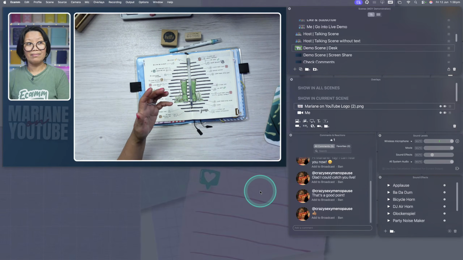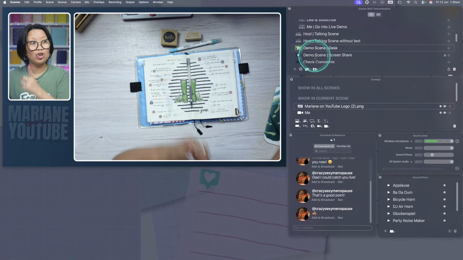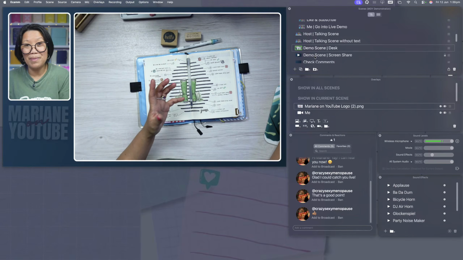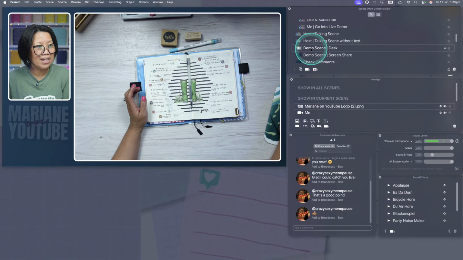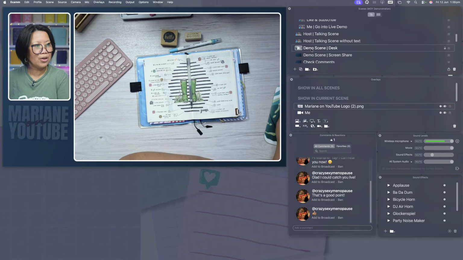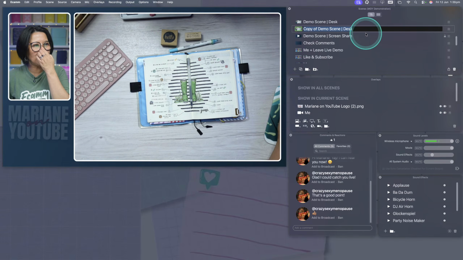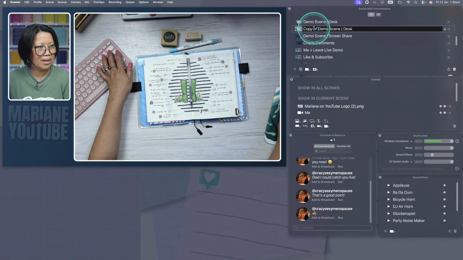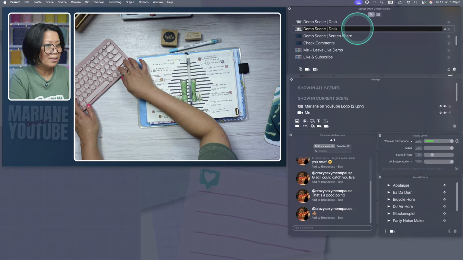Okay, two different scenes. Oh, actually, I should have duplicated it. So if you want to change up any of your scenes, you can always duplicate it. Grab the scene, press these two little squares, duplicate current scene, make sure it is the one that's highlighted, and then duplicate it. So maybe this one is the demo scene, side by side.